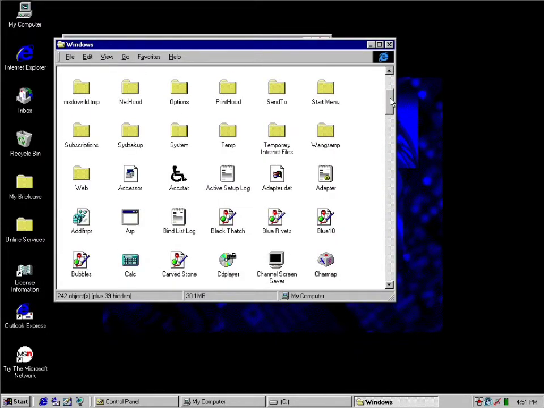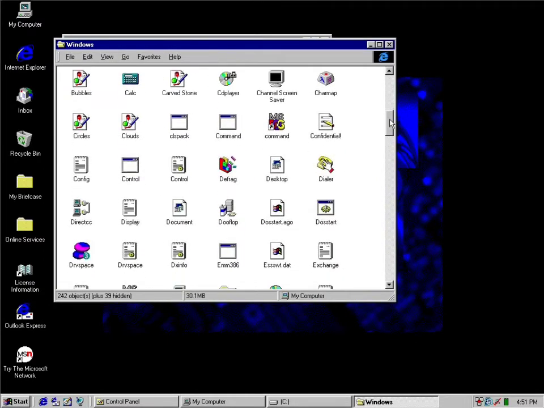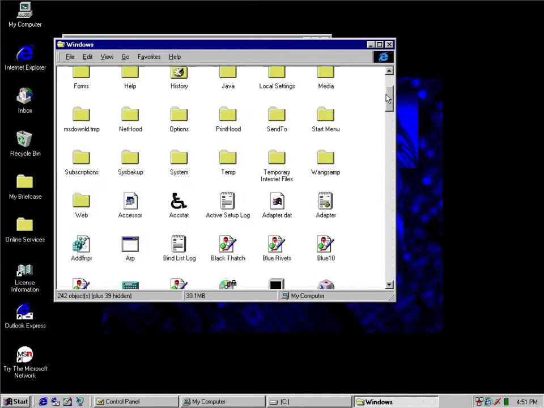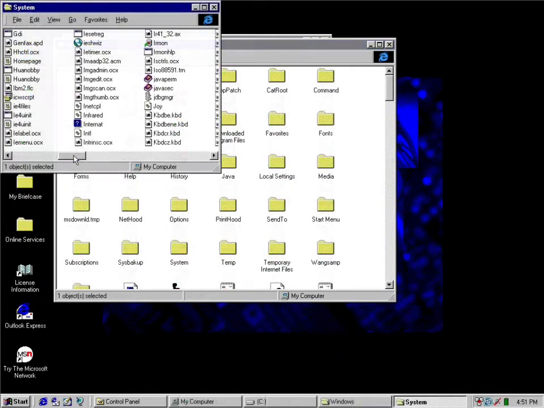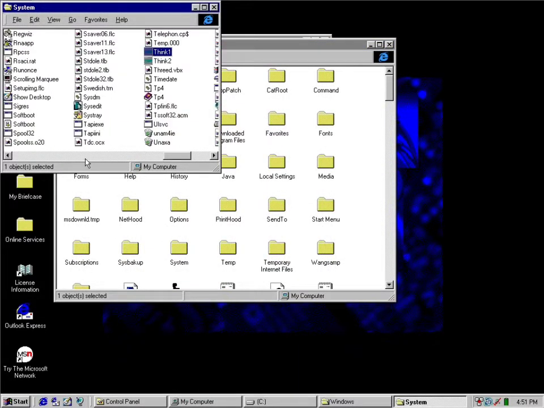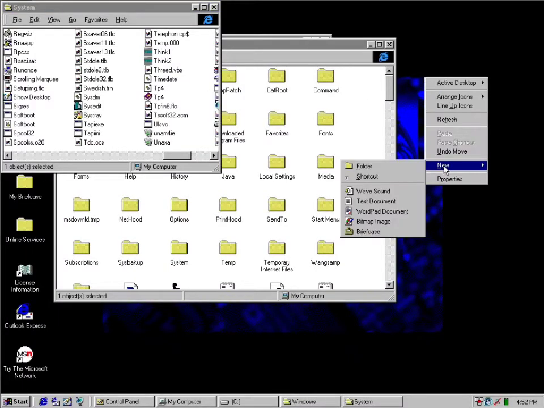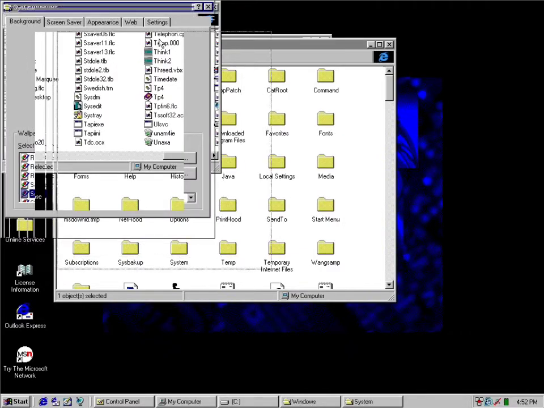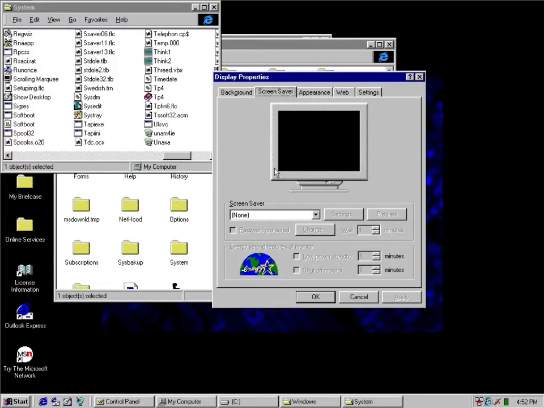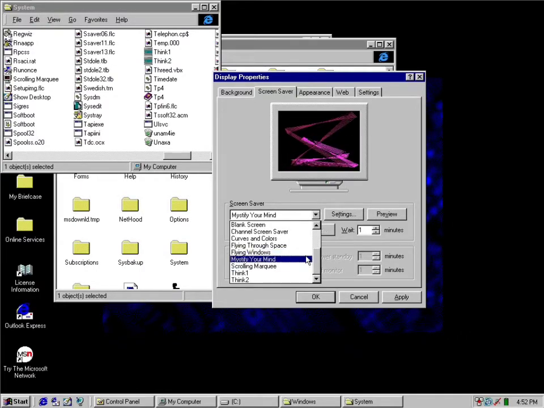I think I saw something in the system folder, actually. Let's just search for Think 1. Oh, screensavers. Okay, I gotta see that. Whoa. VMware not happy. Is it in here? Yes. Okay, so Mystify Your Mind. Oh, this screensaver. So yeah, Think 1. What's this?